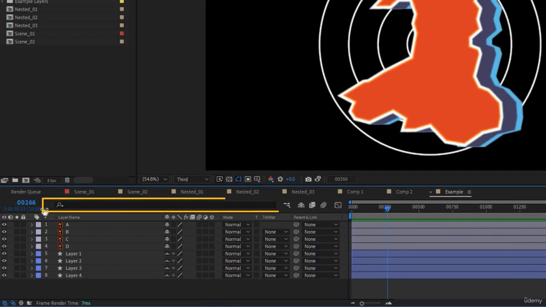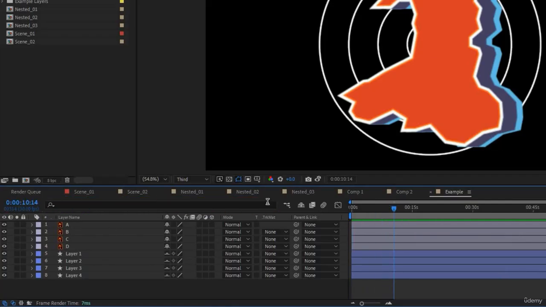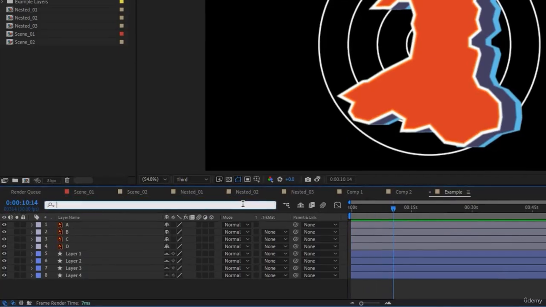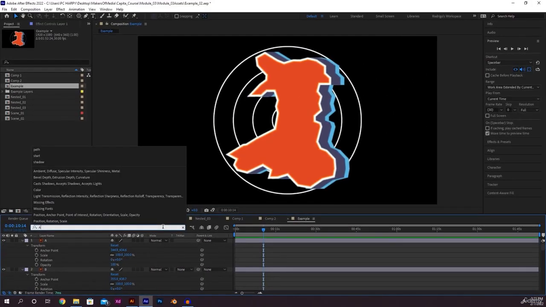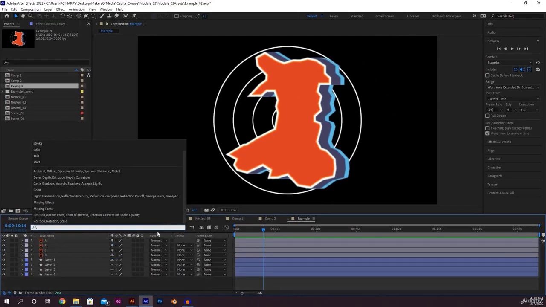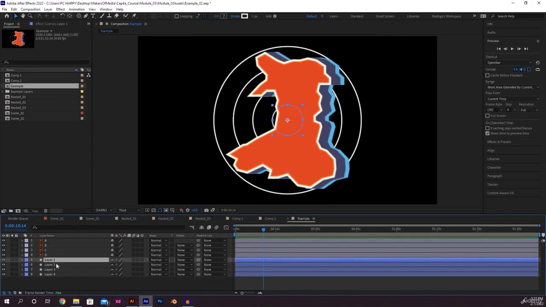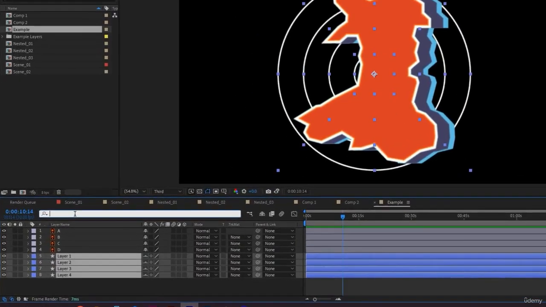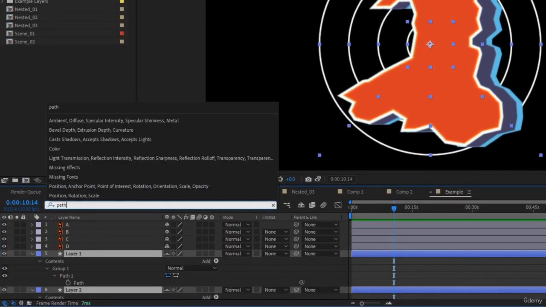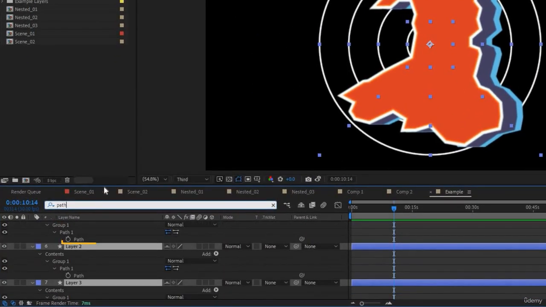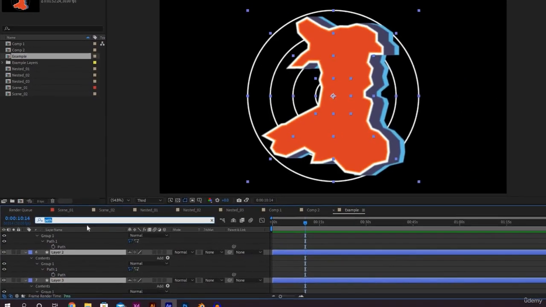The search bar is not just for finding files or layers by name, but also for finding properties and displaying them. For example, if we want to show the path property of these 4 layers, we just need to select them and then type path. And as you can see, After Effects will quickly only display these parameters. This works for all other effect parameters as well.